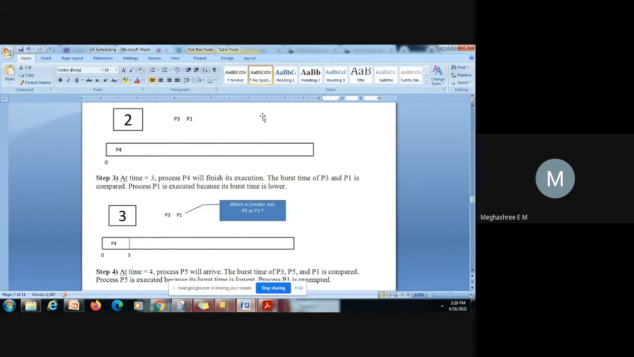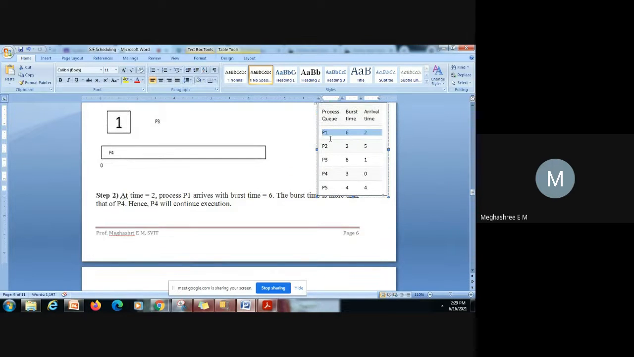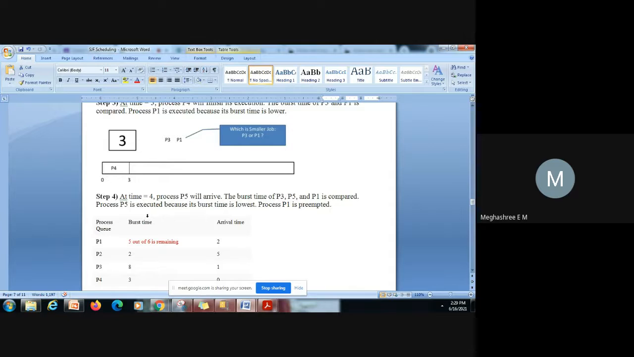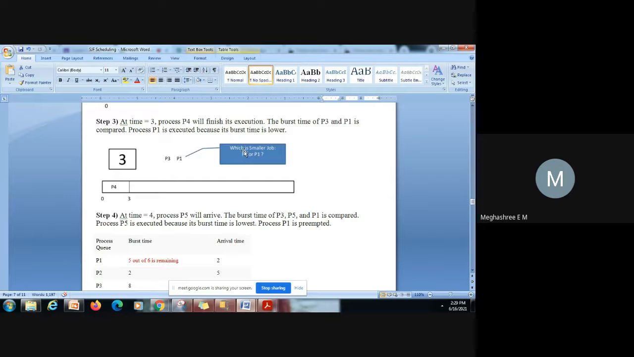Okay, next, which is in the ready queue, P3 and P1, right? And these two are compared. When t is equal to 3, the processes which are in the ready queue, first these two will be compared. When you compare P3 and P1, see the burst time, which one is the least? P1, right? So now I will assign P1 for the execution, the smaller job. So that will be assigned for the execution.